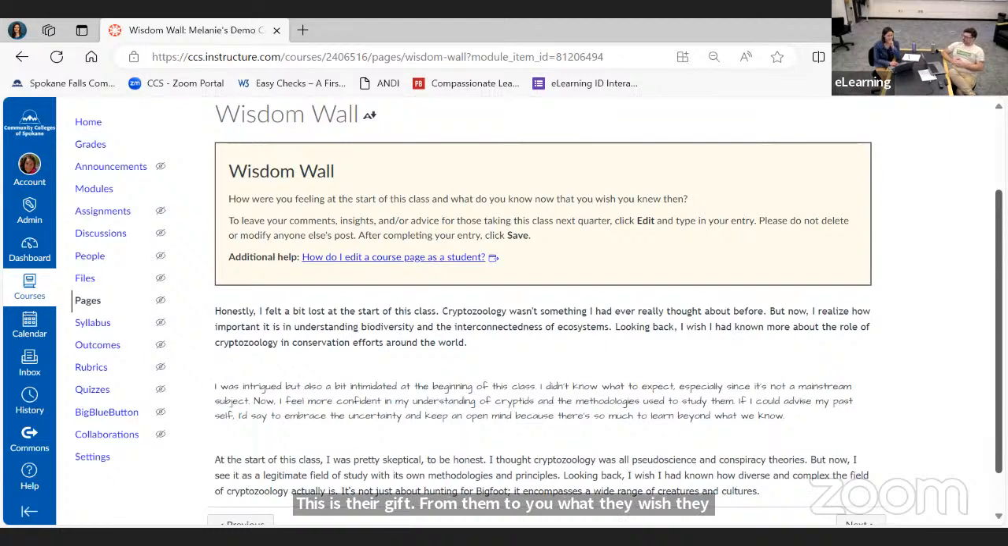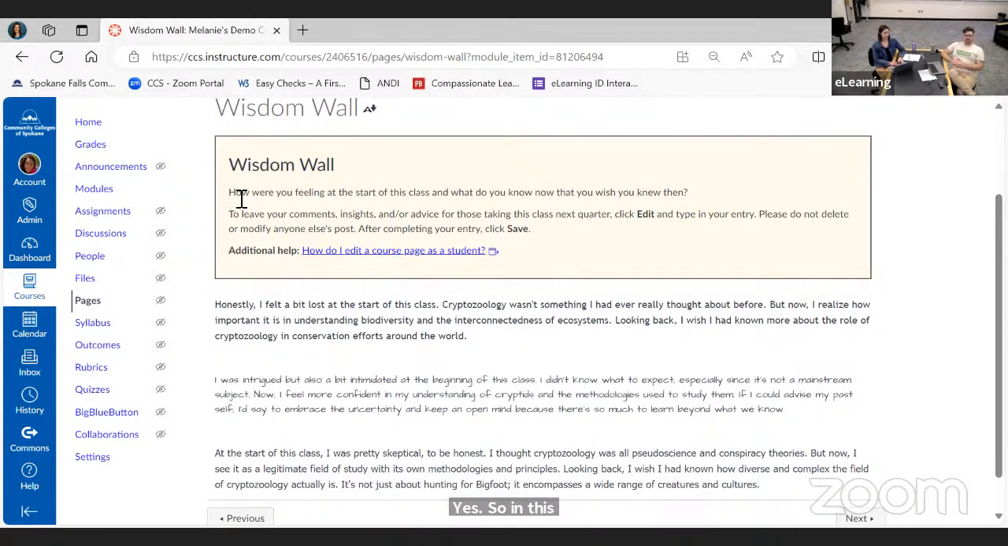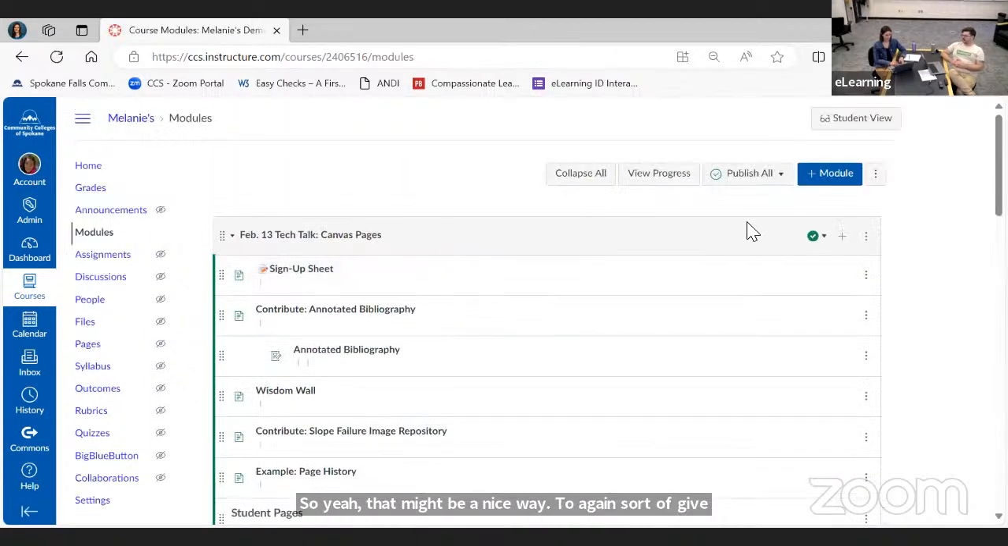that advantage. Yes. So in this example, perhaps you put out a prompt: how are you feeling at the start of this class? What do you know now that you wish you knew then? And open it up to student contributions. And as Caleb mentioned, students at the end of the quarter are then able to see how they've grown through the quarter, and students in the future can look back and say, wow, those students were in the same shoes I'm in now and they succeeded and got through. So that might be a nice way to give students the freedom to express themselves. And you could do this in other formats for sure.